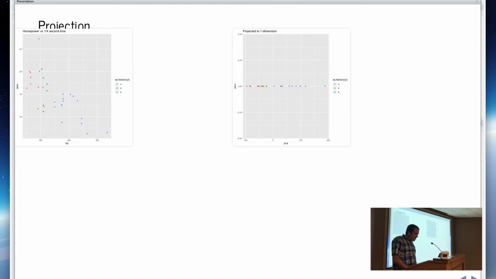So in this case, we've gone back to that mtcars set and plotted on the left plot, and I apologize, it's not coming out very great on the font size there, horsepower on the bottom axis and quarter mile time on the y-axis. And then the colors are by the number of cylinders in the car. And so you can sort of see some clusters there. And if we project that down to one dimension, using something like principal components, then you can be more explicit to see how well those clusters sit together.